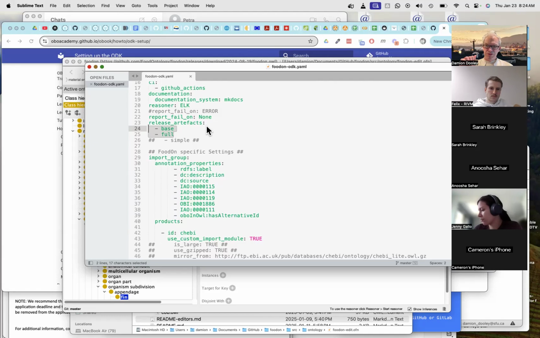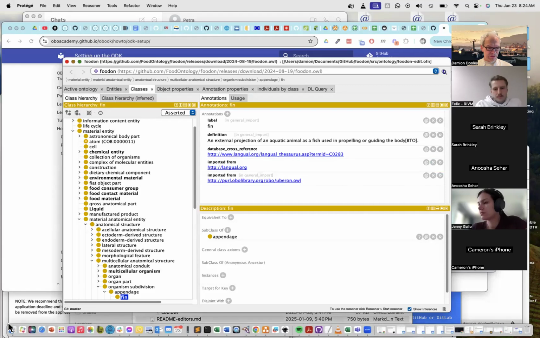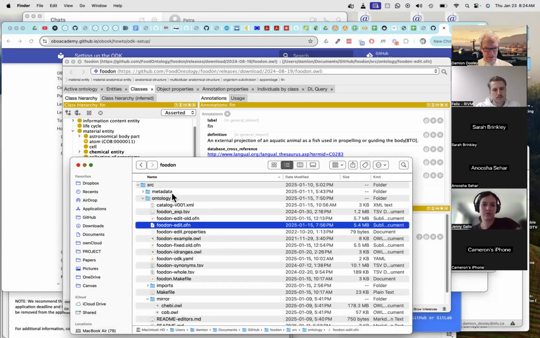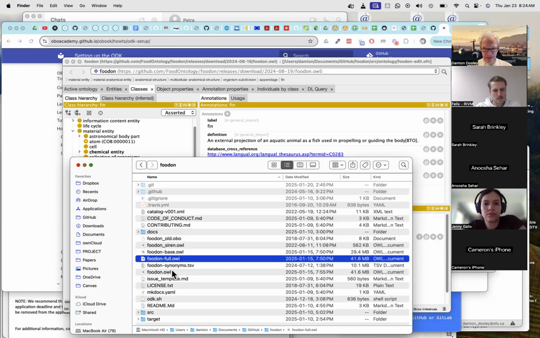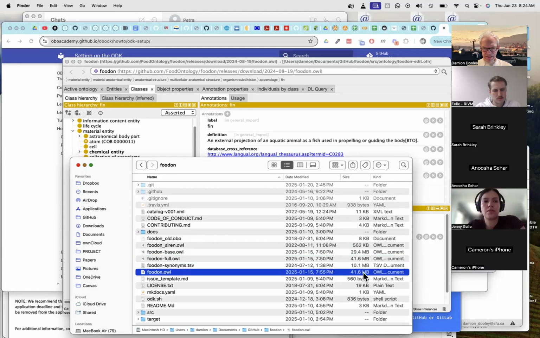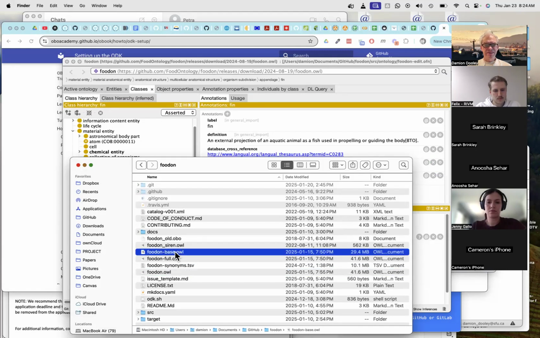So those are two separate files. I think the full one ends up back up in the root folder. So there's base and there's full. And then foodon.owl happens to look exactly the same size as foodon full, so I think these are just a duplicate. But the foodon base, I already said, is the one that has all of the third-party ontology IDs stripped.